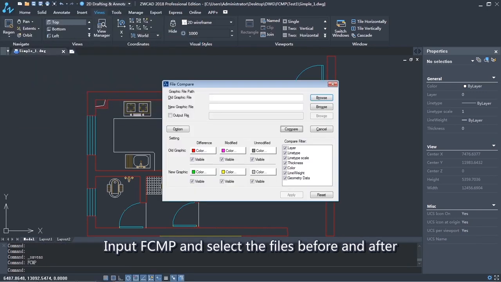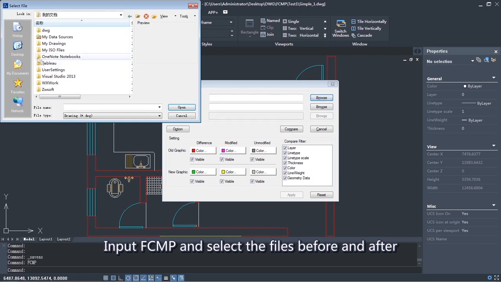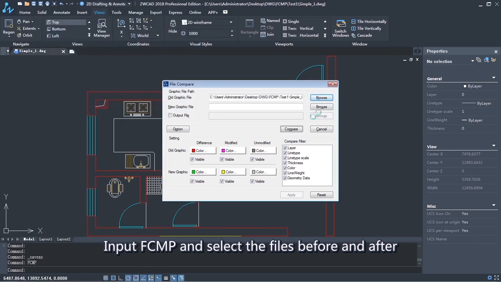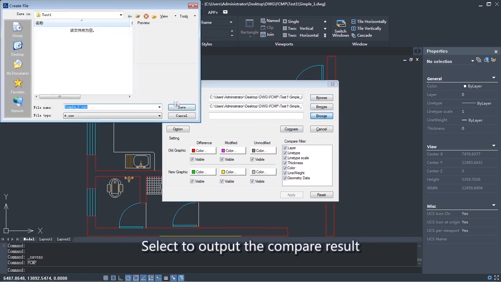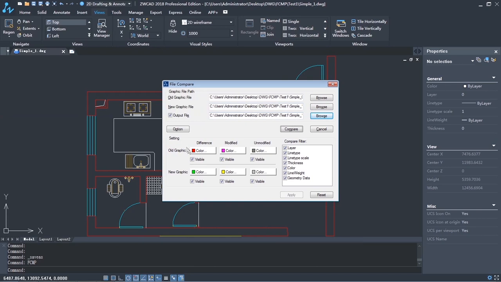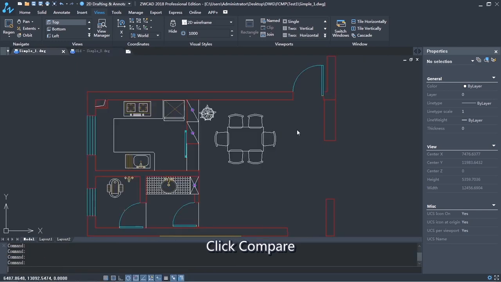Input FCMP and select the files before and after. Select to output the compare results. The differences will display in red and green. The modifications will display in magenta and yellow. Click Compare.